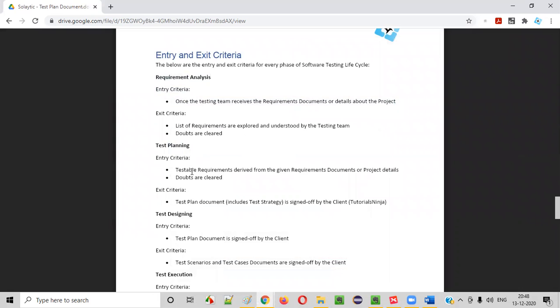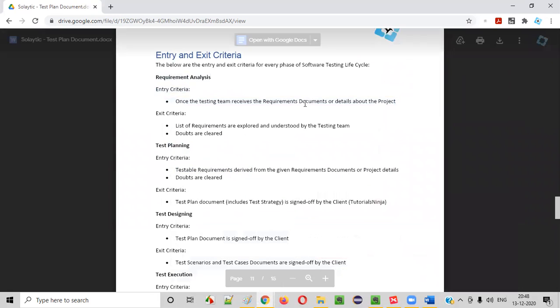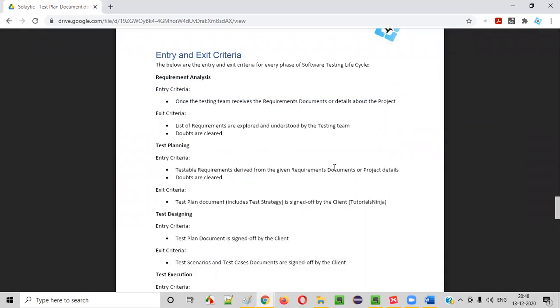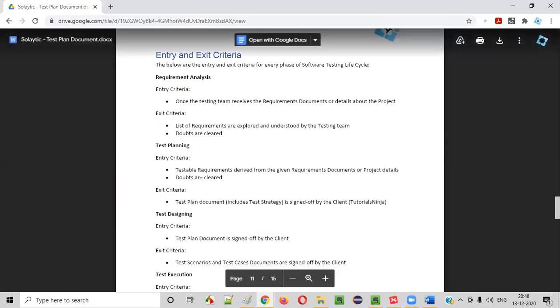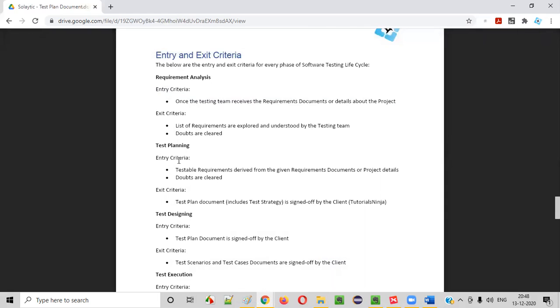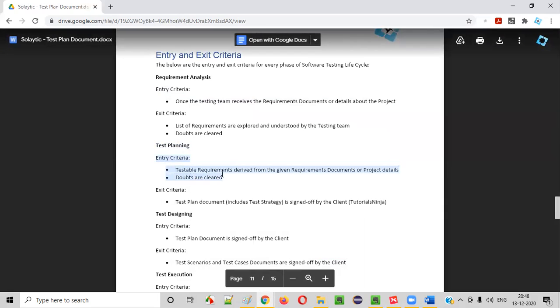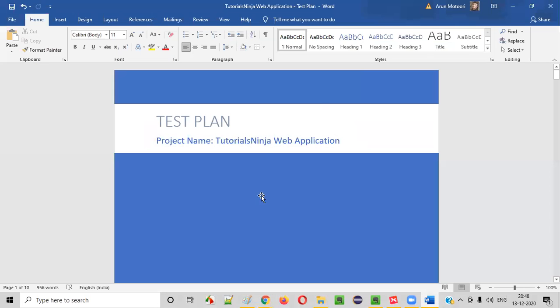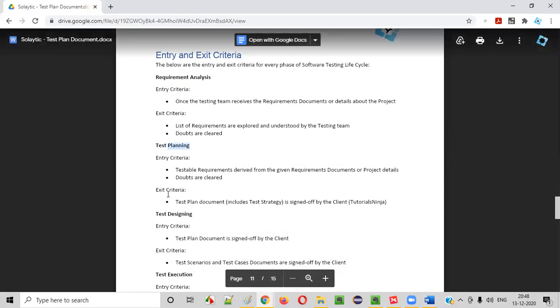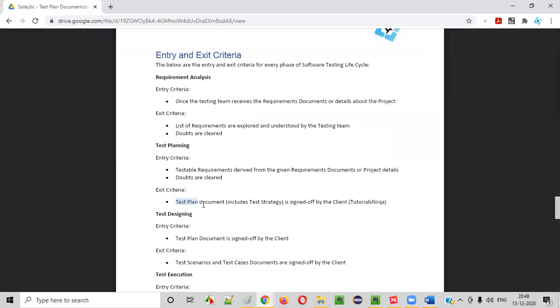Once you have listed down the requirements, once you understood the application functionality and the requirements that need to be tested in the application, and after clearing all your doubts, that is the entry criteria for starting to create the test plan. Then only you can start. Otherwise you cannot. Then the exit is this document.